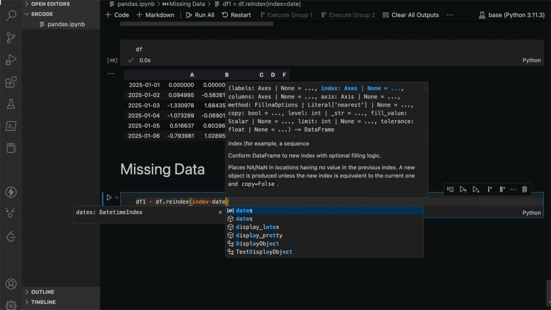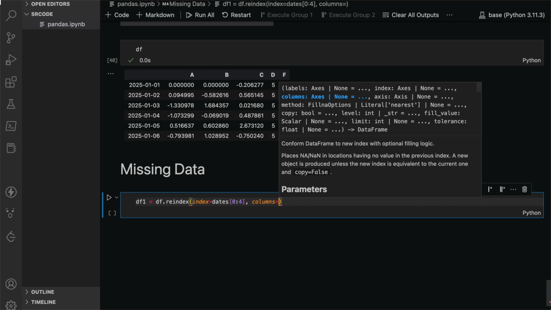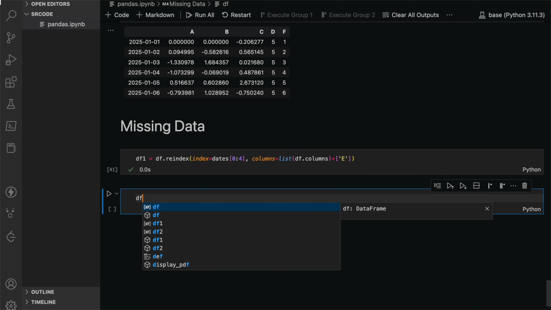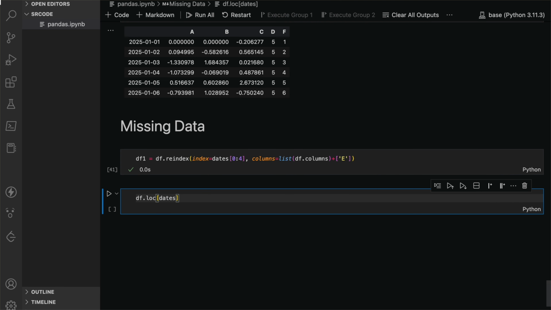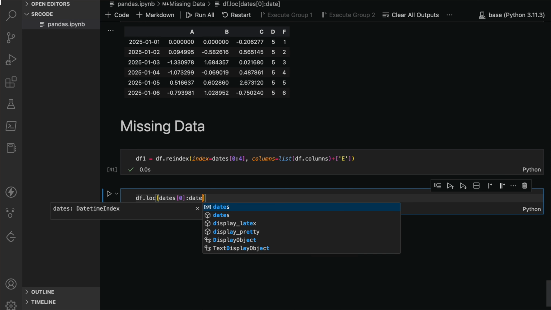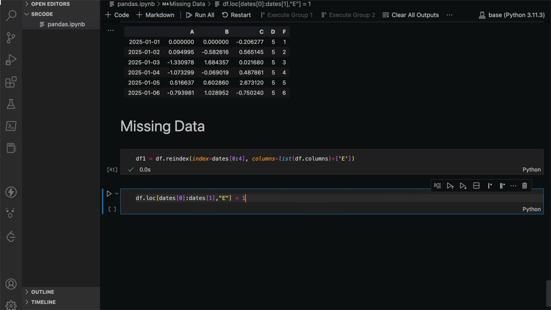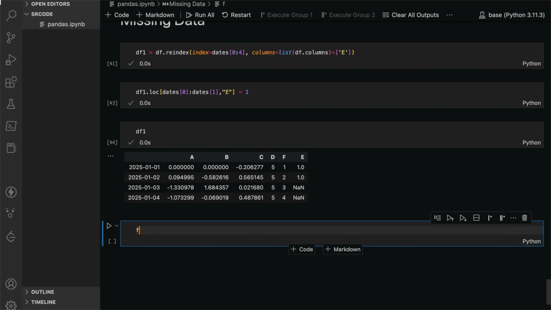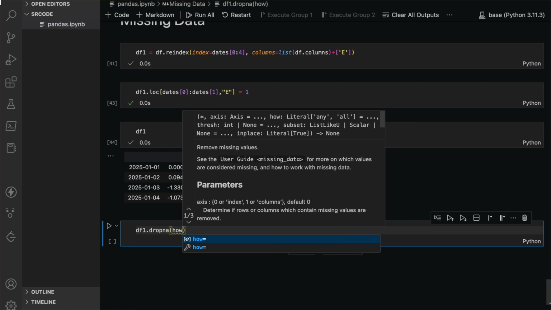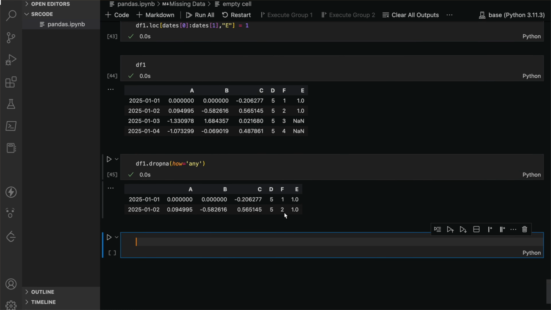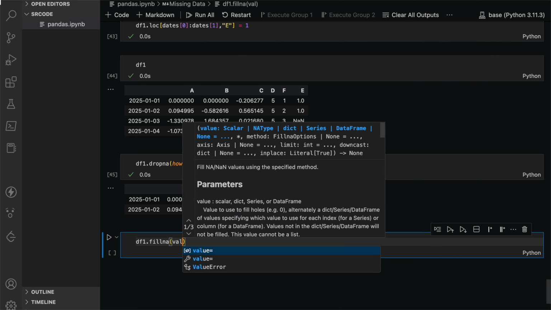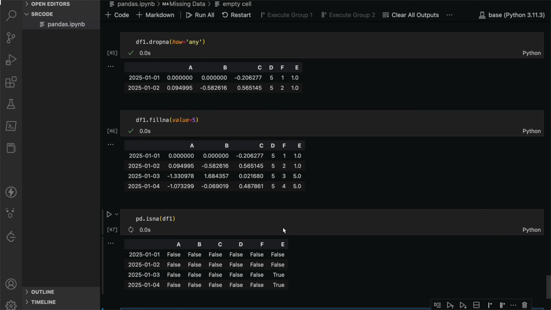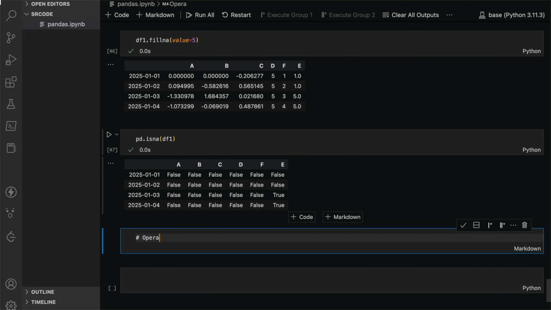df.reindex allows us to add missing rows and columns. Here, adding column E and adjusting rows. Here, we're filling column E with 1 for the rows between the first two dates using df1.loc. Removes rows with any missing values and filling missing data with 5. Checking for missing values in df1, returning True for NaNs and False otherwise.